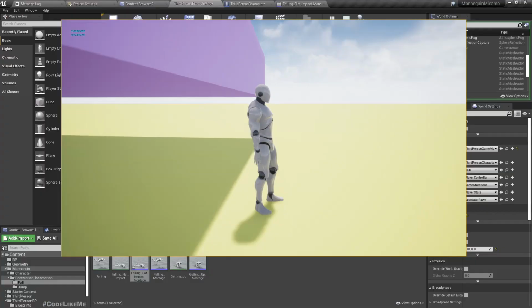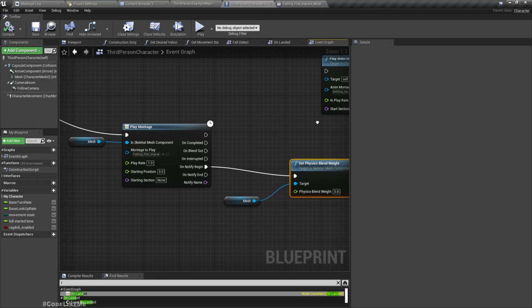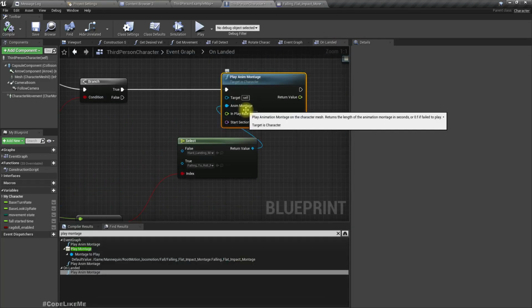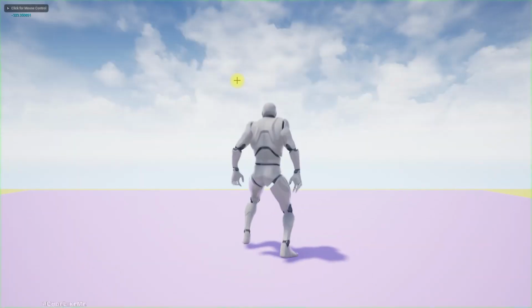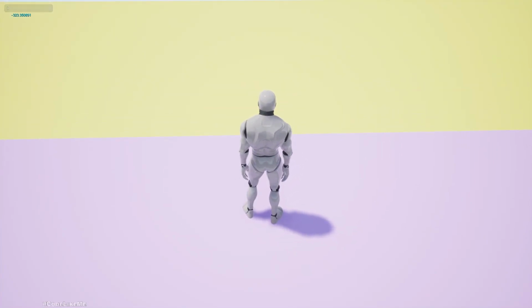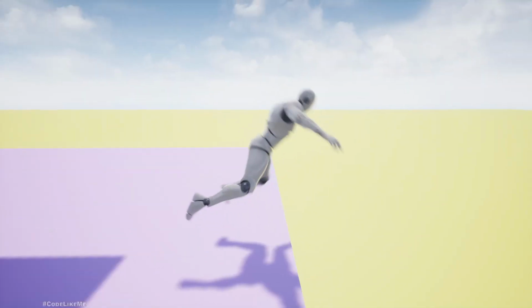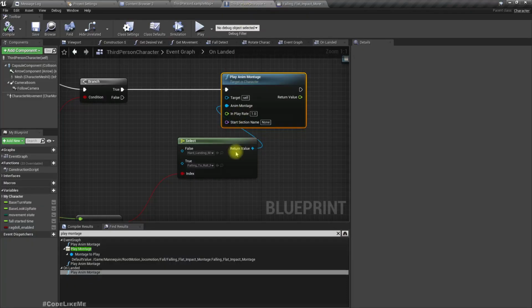Oh, it didn't work as expected. What happened there? Alright, what happened is, when I start running and then stop suddenly, I had a play-stop-running montage, so that triggered. But without running, I'll fall off the cliff and see what happens. It kind of works, but why does it jitter?